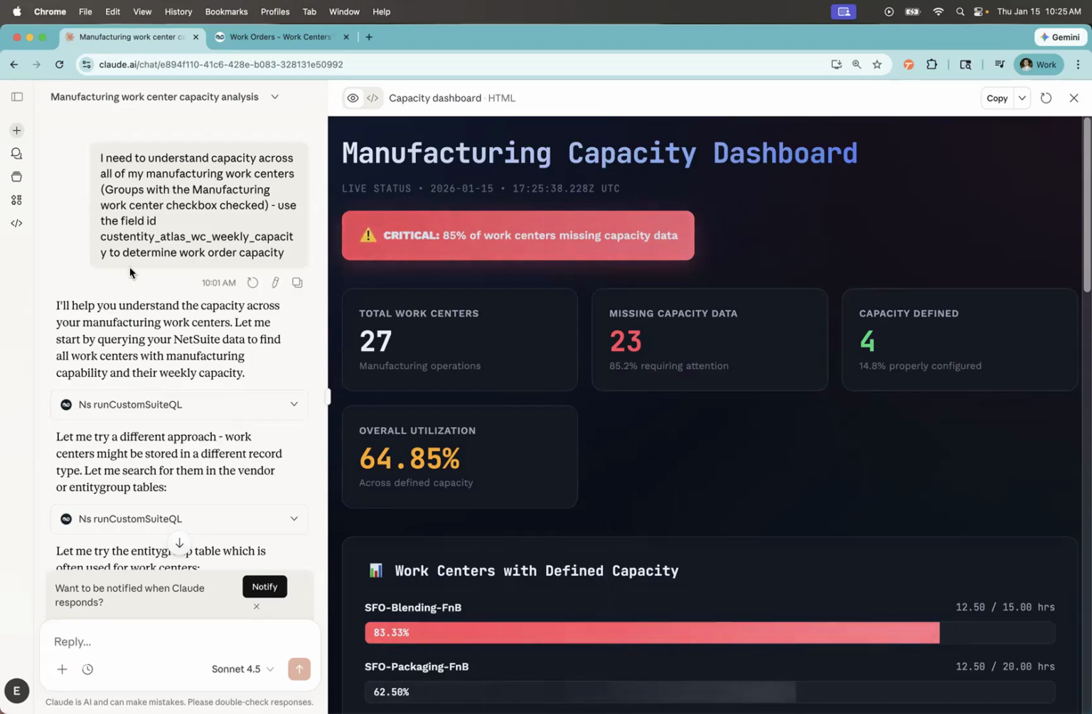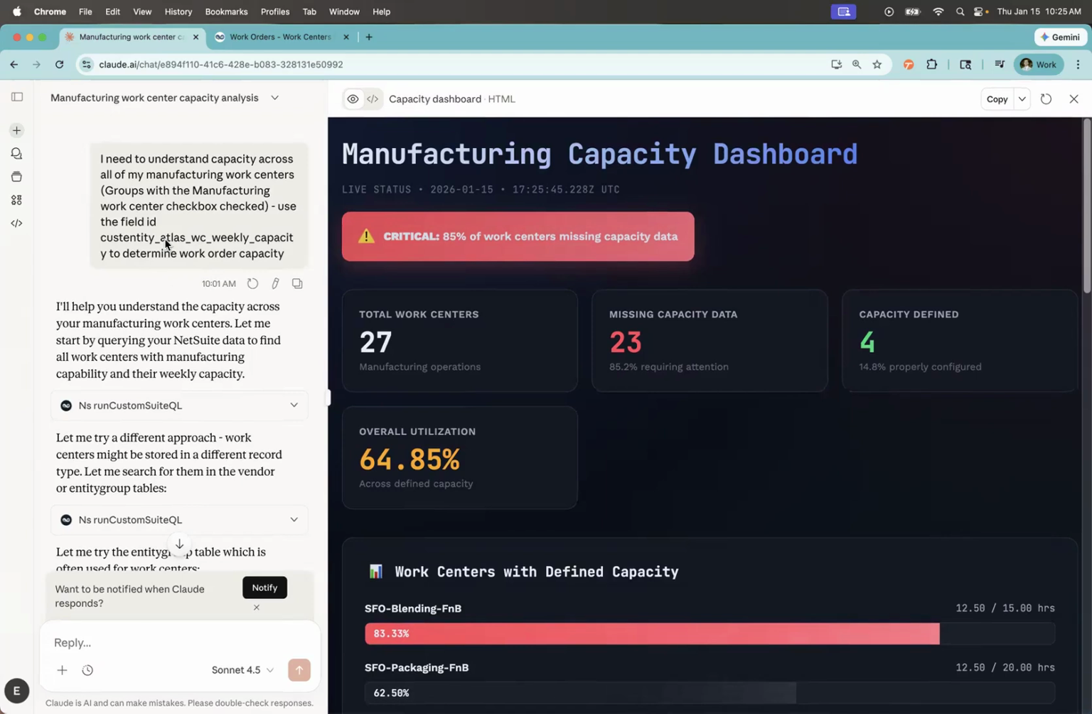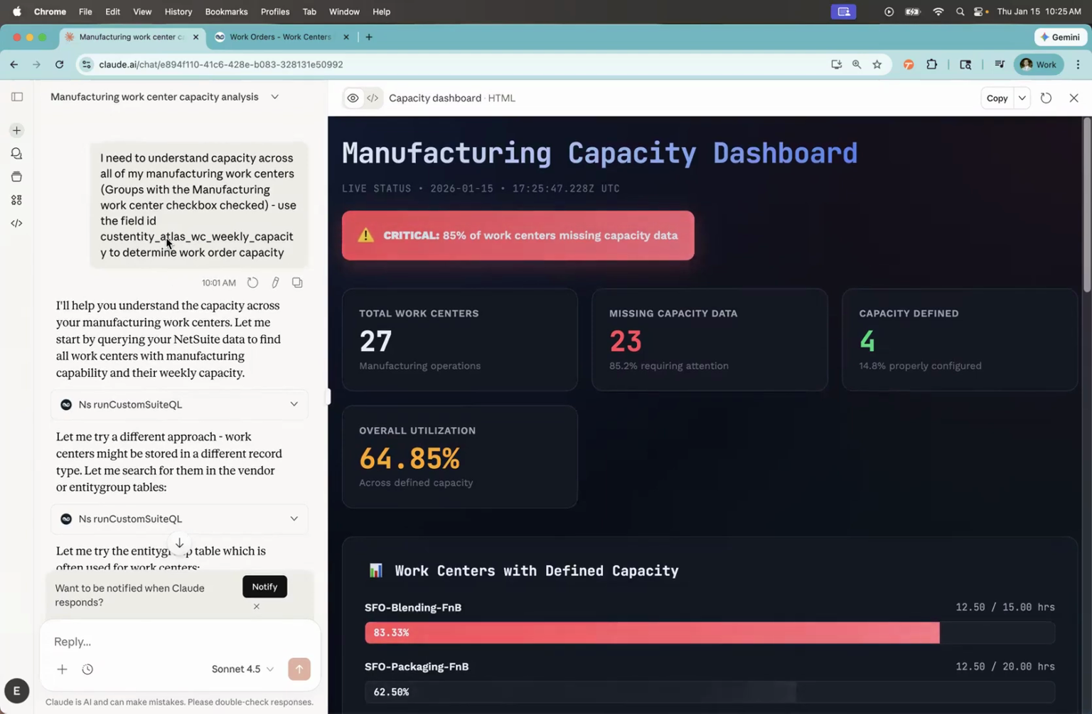So I'll start in Claude and then I'll back into some of the fields and records that we've used inside of NetSuite. First of all, I've made the connection between Claude and a NetSuite demo account. The first prompt that I've given Claude is the need to understand capacity across all my manufacturing work centers. I then gave it some directions as far as how to identify what a manufacturing work center is. So I said group with the manufacturing work center checkbox checked.